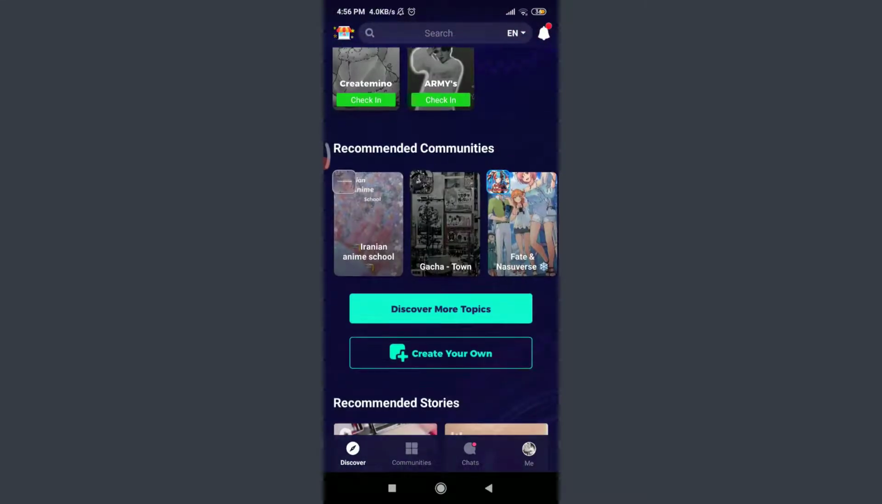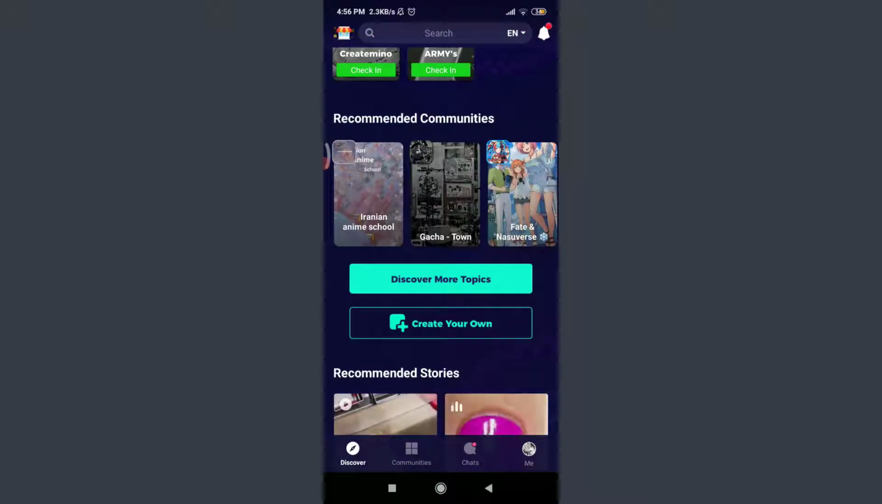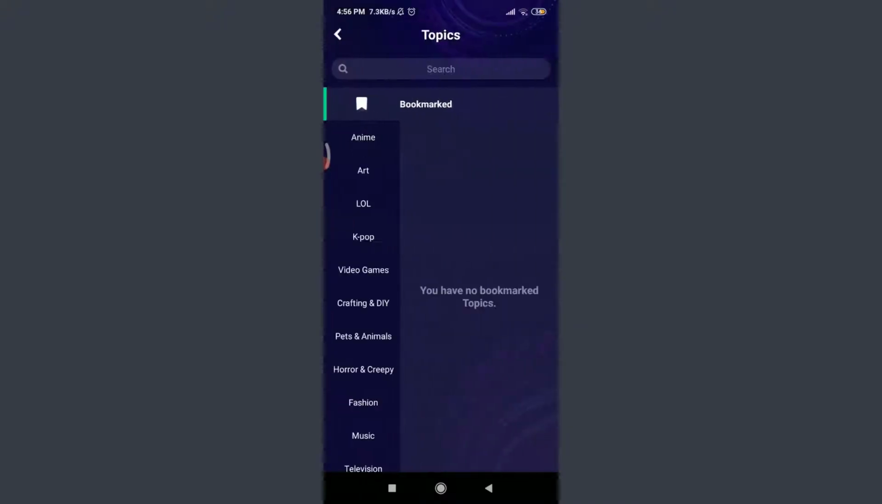So these are all of the recommended communities, but if I want to discover more topics, I tap on this discover more topics option. You can see that this has been recently changed. The whole settings of the Amino app have just changed. You can randomly select as per the topic over here. I don't have a bookmarked topic, but I can select some of these.